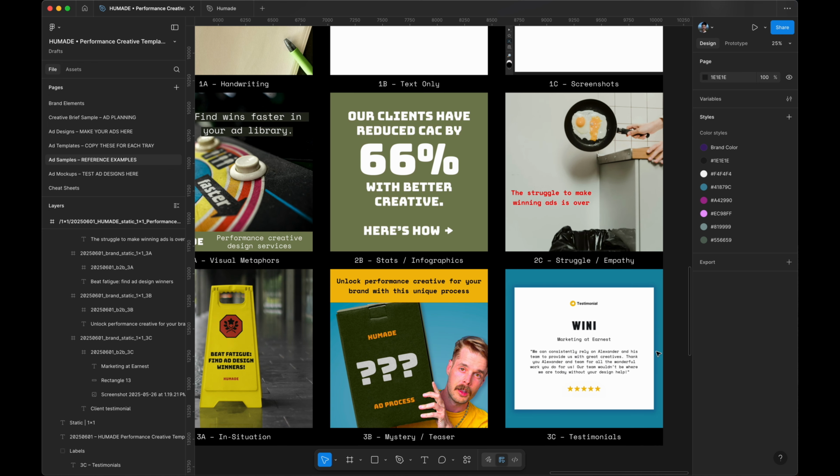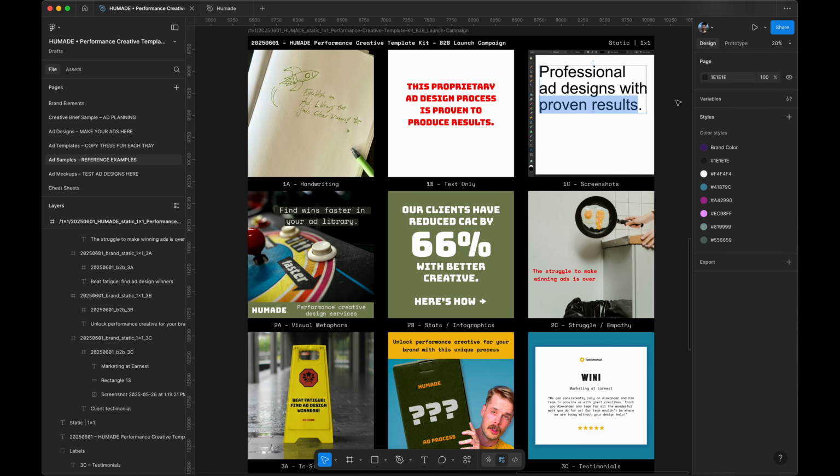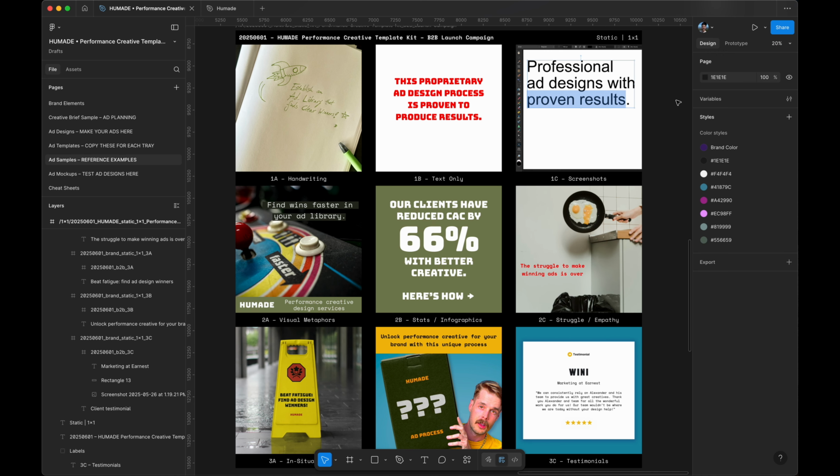So these are different techniques that I've found that have worked for B2B. You can have more text in B2B. You can be straightforward. You don't always have a product that you can show. So it makes sense to use techniques like these, especially text-heavy ones.